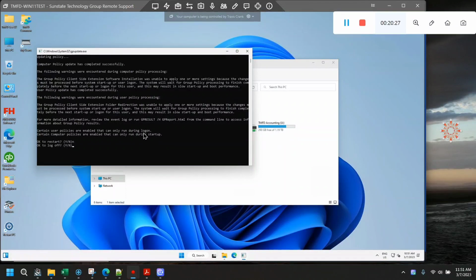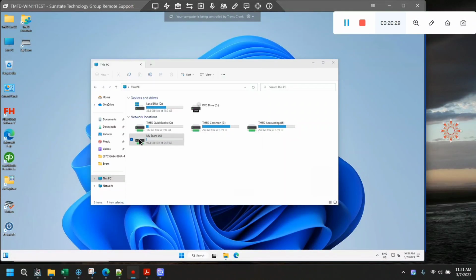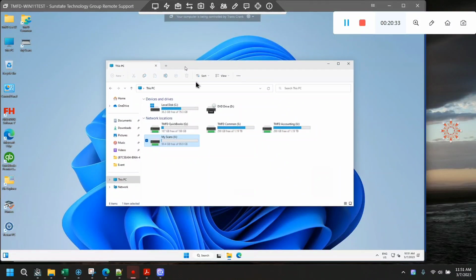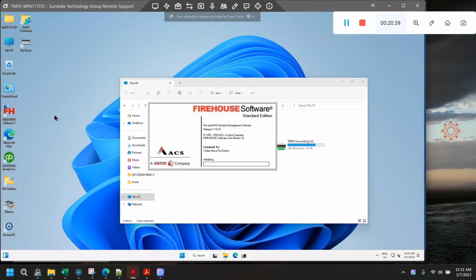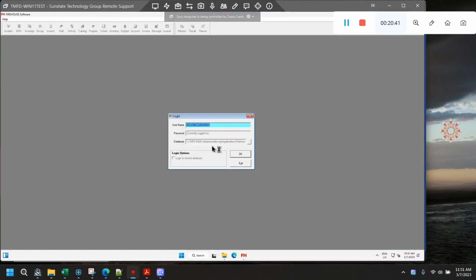We have no need to restart. And while it was previously installed, the configuration for Firehouse has been laid down. We'll test it real quick, just since we're in here. Boom, boom. No help desk intervention. Log right in. Connect to the database, and it is grayed out. So there's no possibility of changing it or making error.